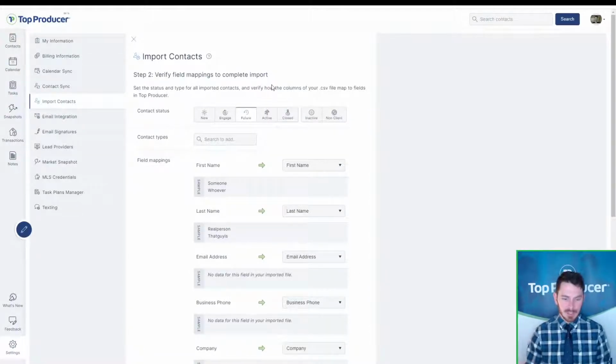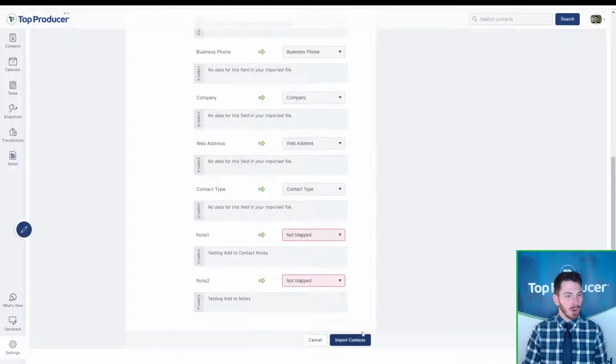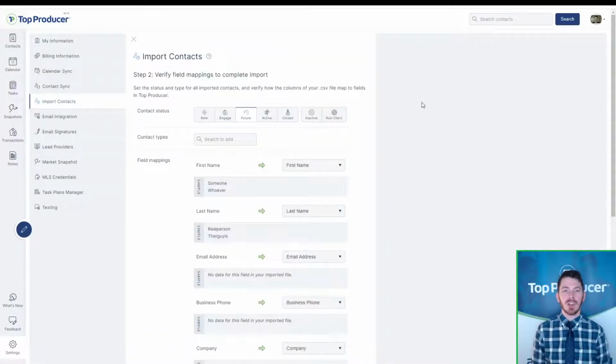And now this is the most vital part. So there's contact status, contact types, and field mapping. So let's walk through this one by one, especially if you just happen to be following along, or you're watching this later. Please take this step by step. Do not scroll down and just click import contacts. You will sabotage your database.